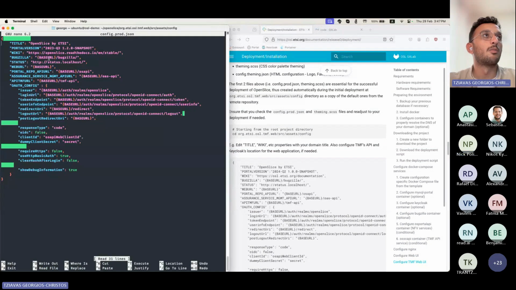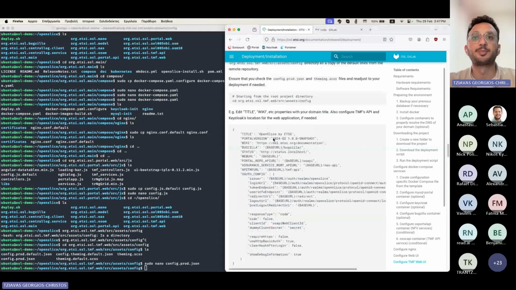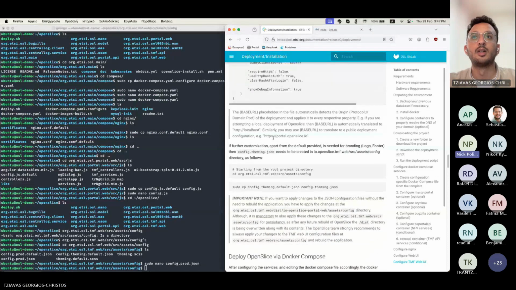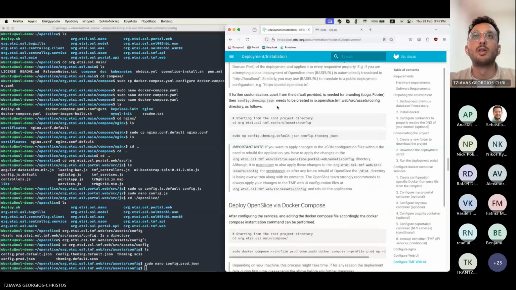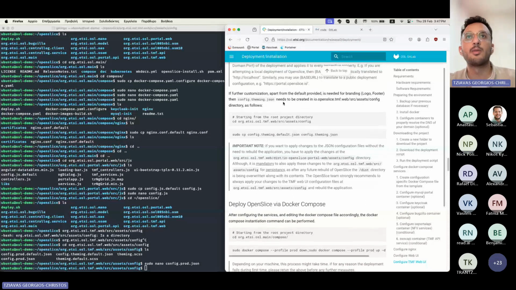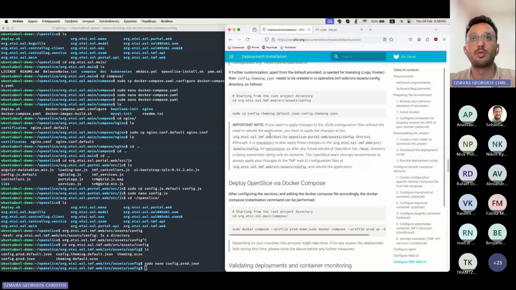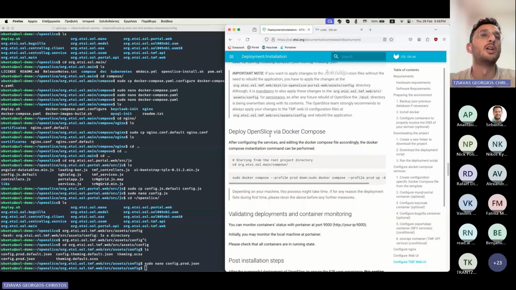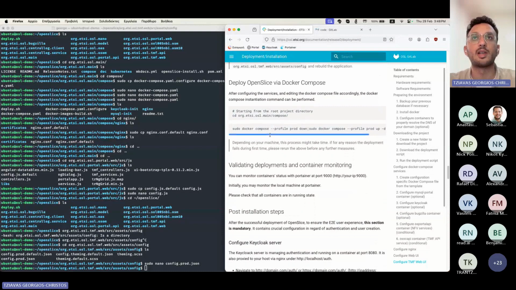Here we have used the base URL in order to dynamically take the IP of the deployment, so no changes will need to be done. Moving on forward, this is an optional step. You can also go and do changes at the config theming in order to use your icons and personalize your OSL deployment.